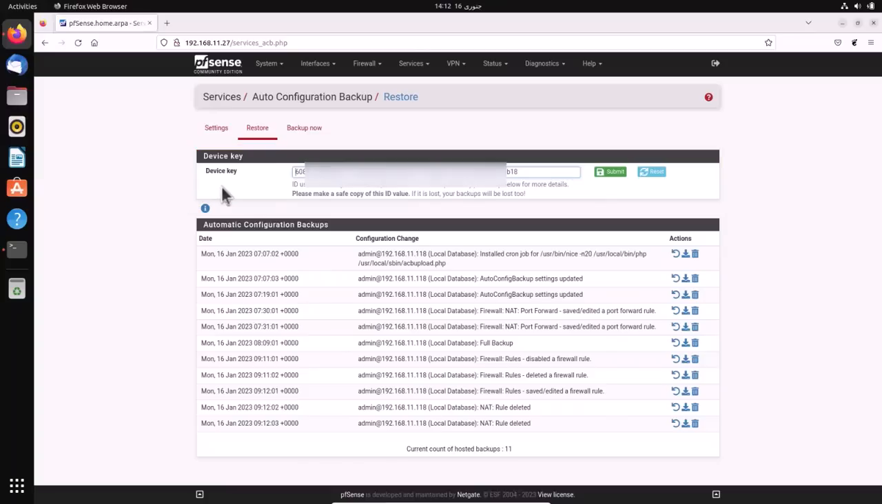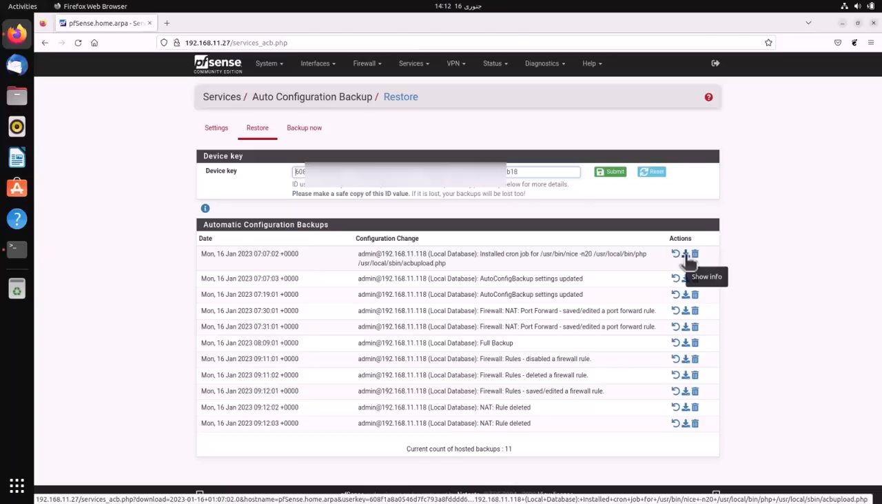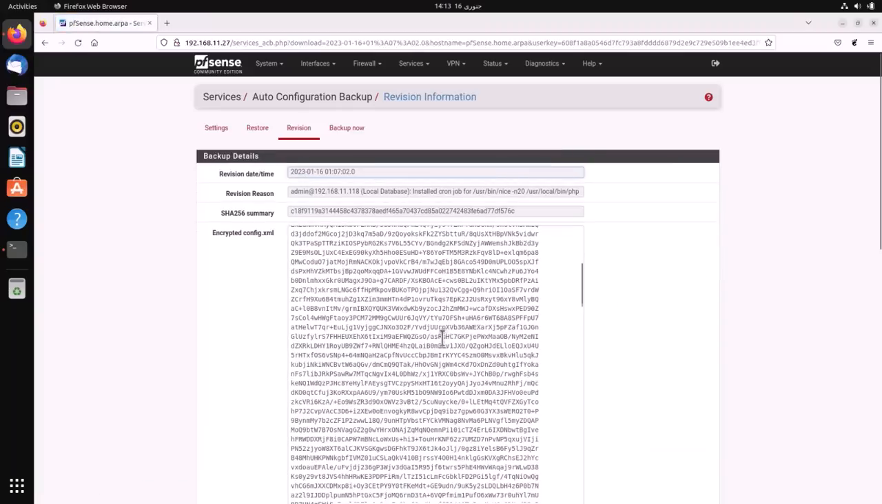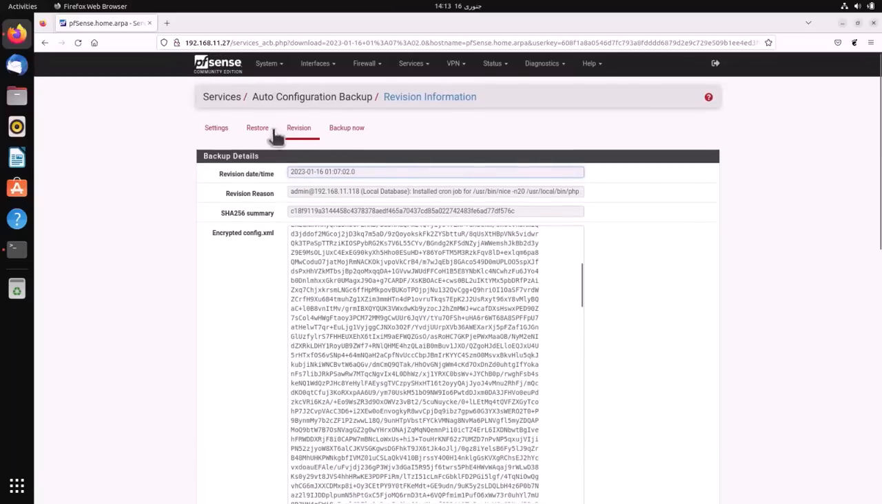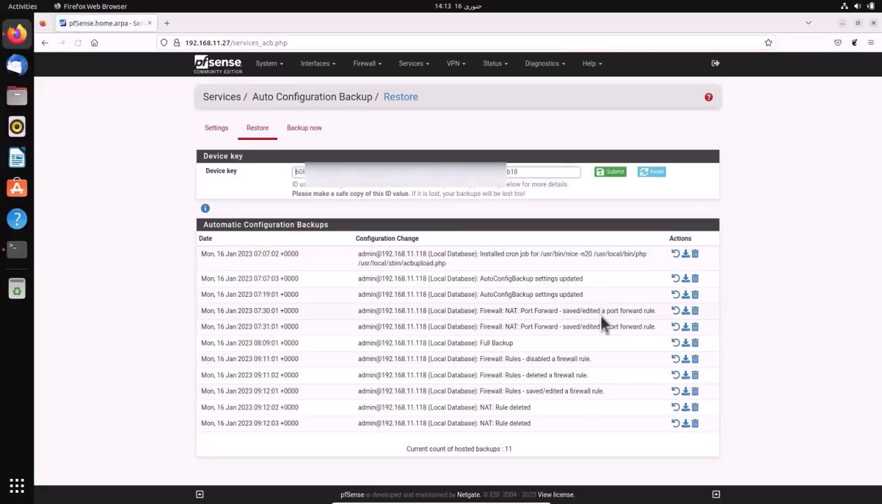Locate the desired backup in the list. For each backup, there are 3 actions that can be performed. Restore, which restores this revision, but a restart is recommended after the restore. Visualize or show info, which displays the config file in XML format. And the last is delete, which deletes the configuration or the entire backup file. Click the restore or undo icon to the right of the configuration now.